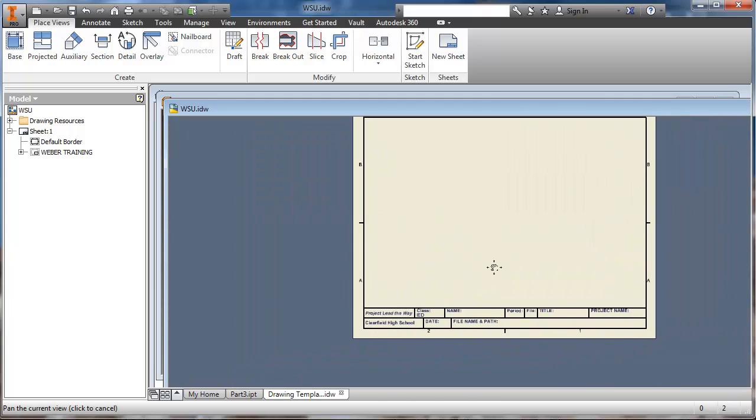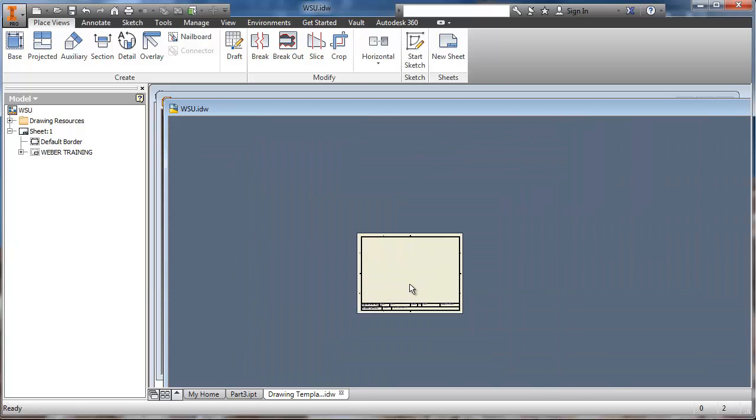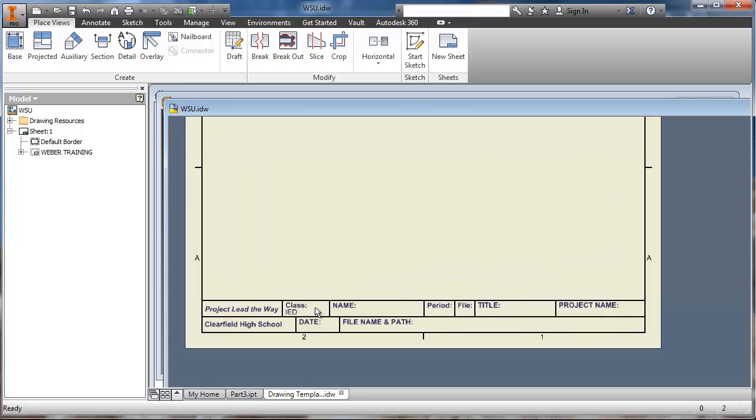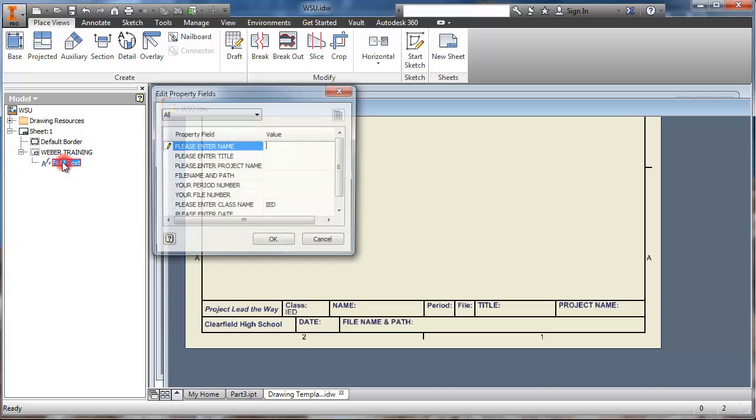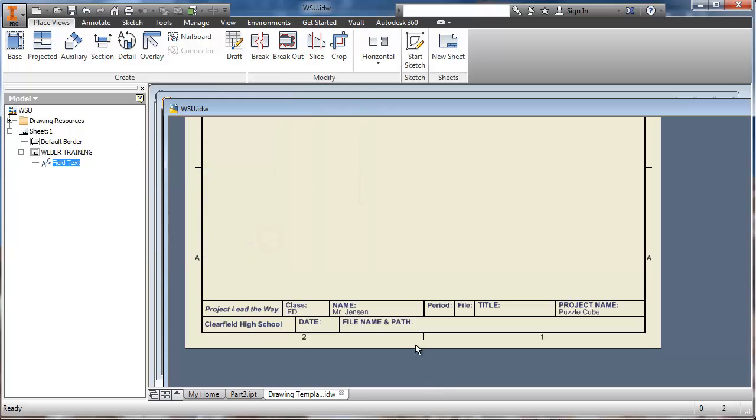In the drawing window, I can hold down my middle mouse button and move this around, or I can roll my mouse wheel to zoom in or out. This thing at the bottom is called a title block, and the way that I can access that and add my own data to it is I click the plus sign over here on Weber Training, and then I double click on the field text, which will open up this window, and then I can just type in whatever I want. Project name is Puzzle Cube. The important thing is that you really have your name on there. The rest of it is optional, and you can see that that automatically adds that information right there.